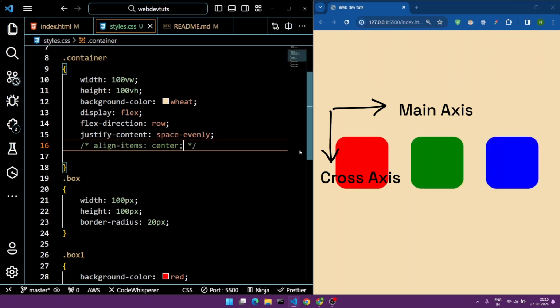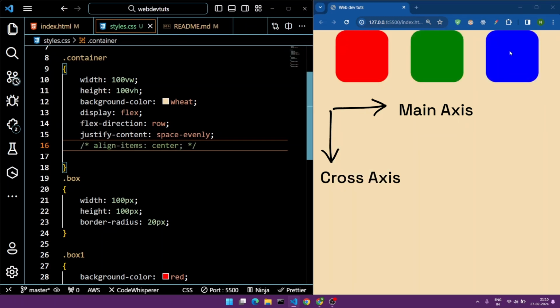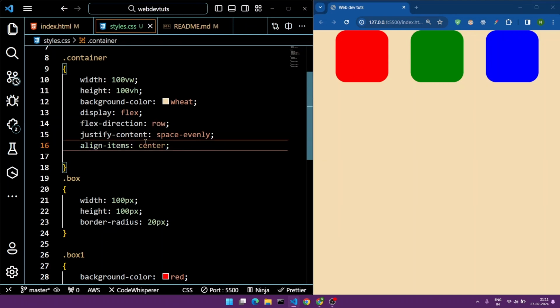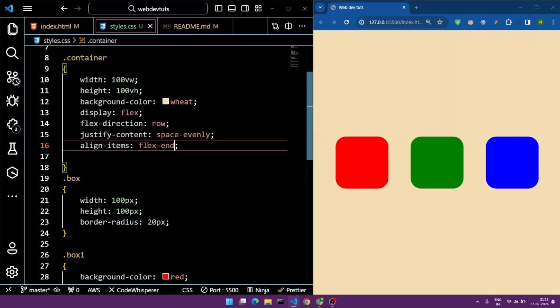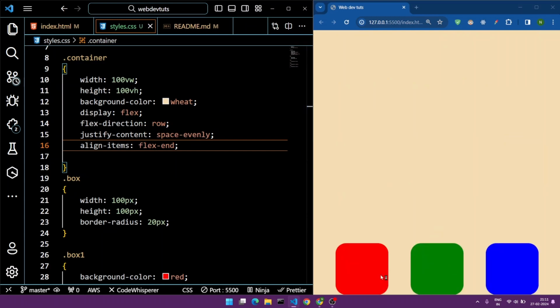What is the cross axis? This is the main axis, in which the flex direction is presented. Suppose row is the main axis, and the other one is the cross axis. So align items behaves on the cross axis. If you keep flex end, it will come to here, because in the cross axis the start will be here, the center will be here, and the end will be here. By default it is flex start, which we already saw.